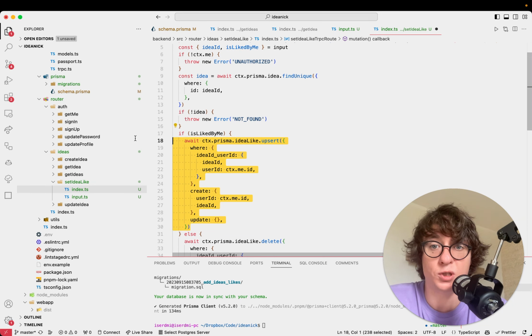So accordingly, this record can be translated as follows. If such a record is not yet created, create it. And if it is already created, do nothing. Here's what our like looks like.